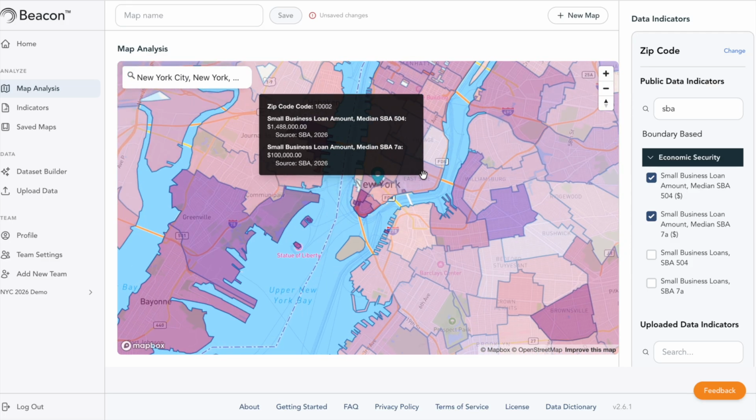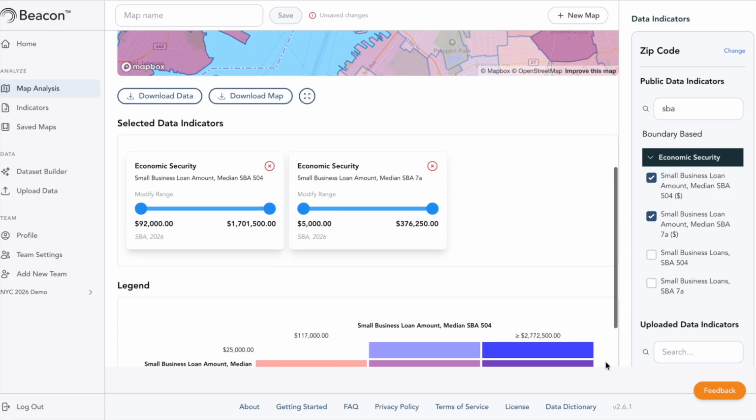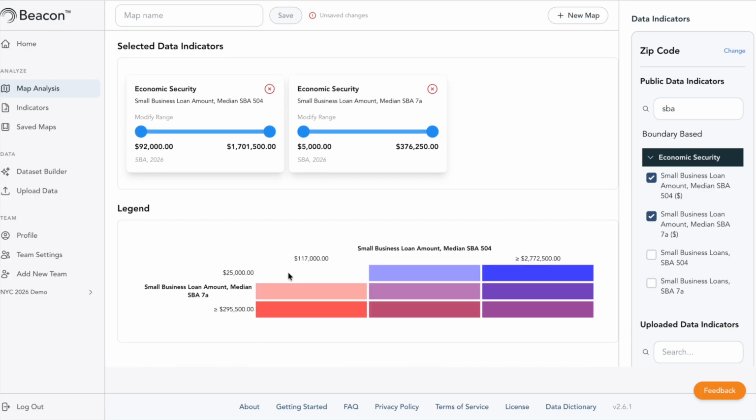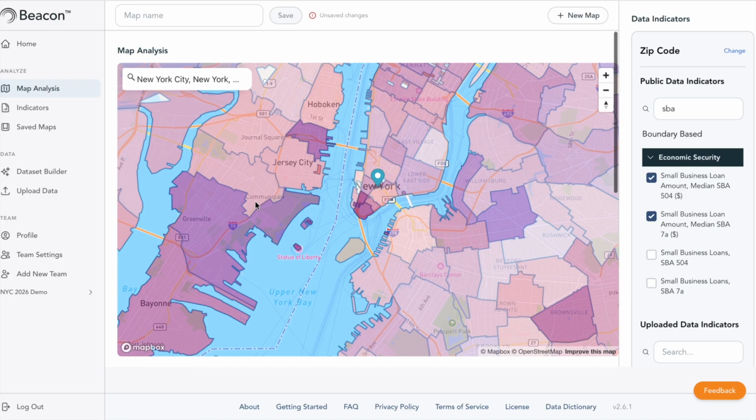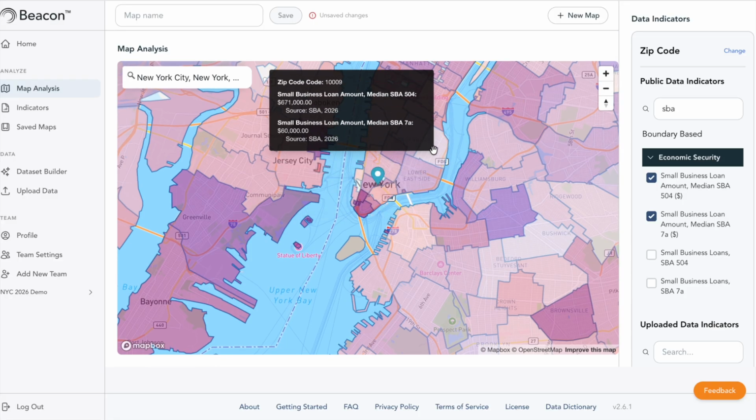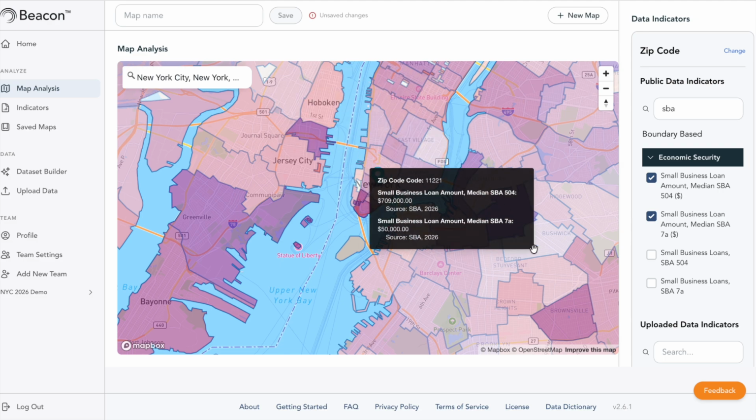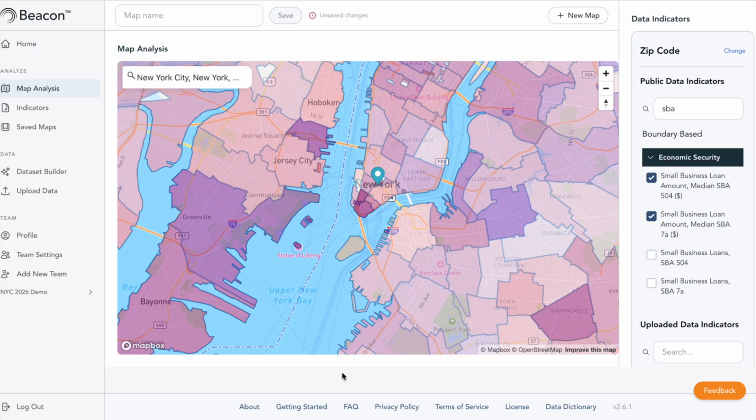Hovering over an area displays exact values, while the legend helps us understand how data is distributed across the map. We're looking at areas with a lighter shading to indicate lower dollar amounts being provided by SBA loans. At this point, we've identified several neighborhoods that may warrant additional investigation. Before proceeding, let's save our map so we can come back to this exact view later.